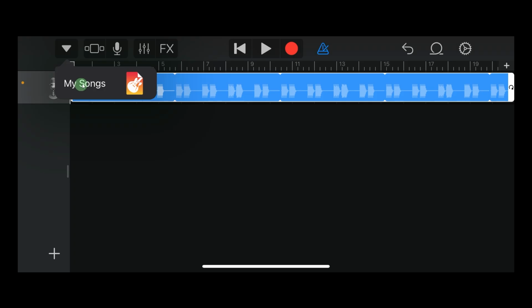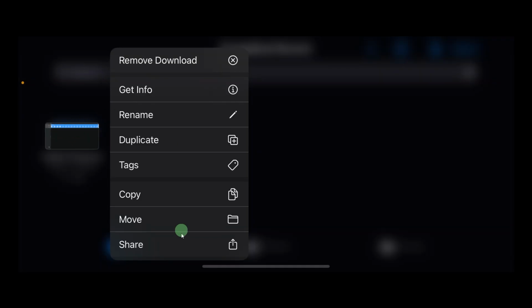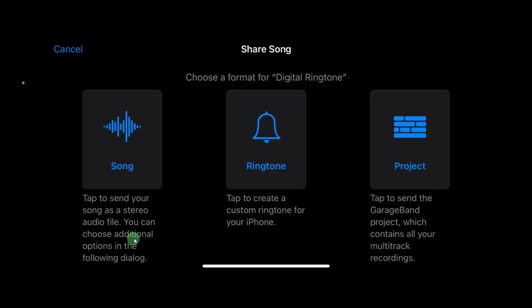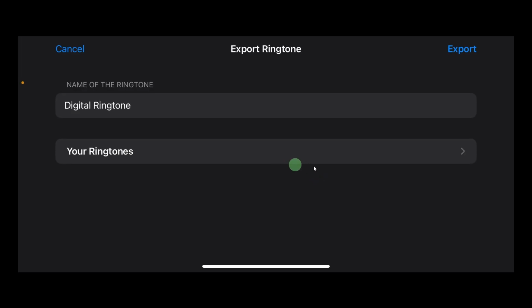Long press on the project you just created. Tap Share. Then choose Ringtone. Then tap Continue. Name your ringtone and tap Export. Then tap OK.